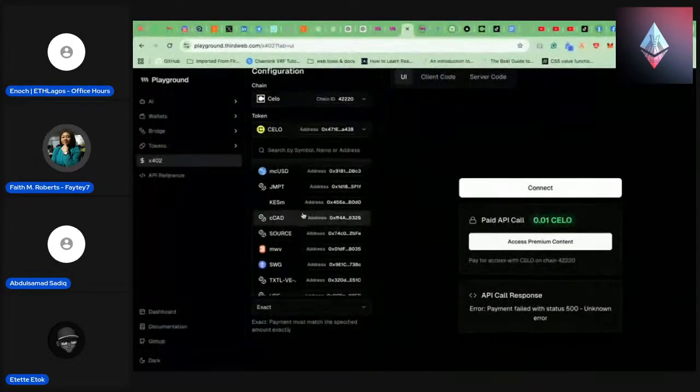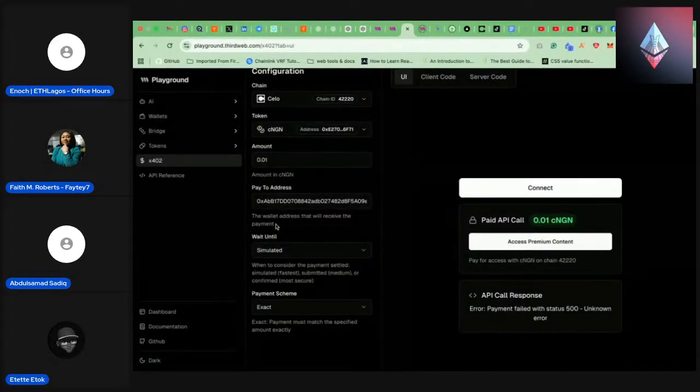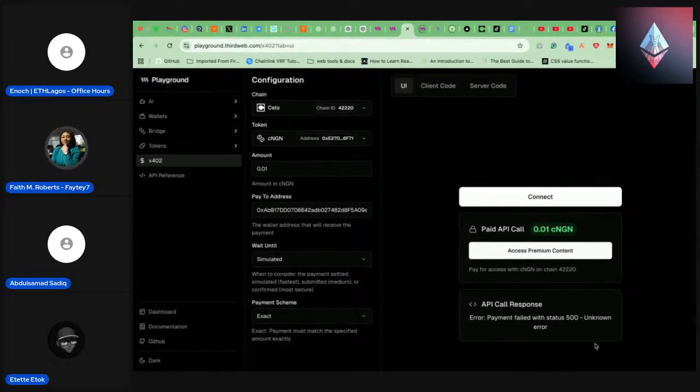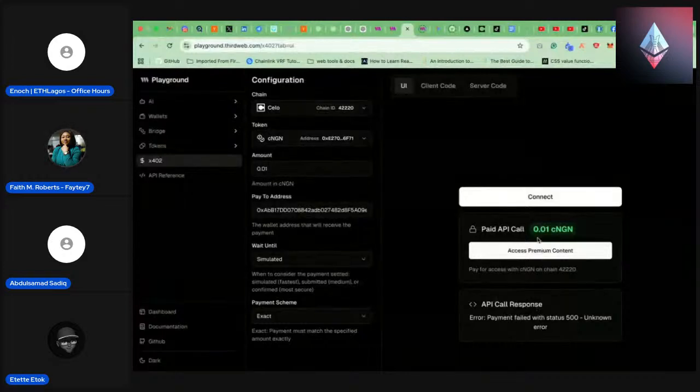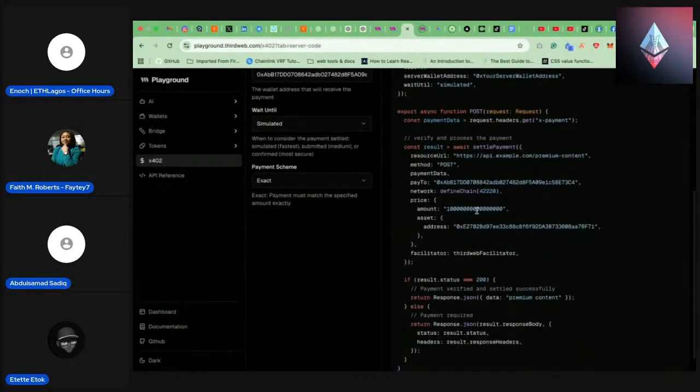So let's say we are going with CNGN. Going with CNGN, this is what is actually going to happen behind the scenes. It's going to request 0.01 for you to access the content. Now, this is the server code. So it's going to pay to this address. Now, this is how you populate it.